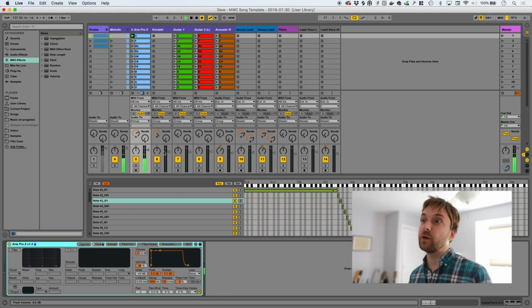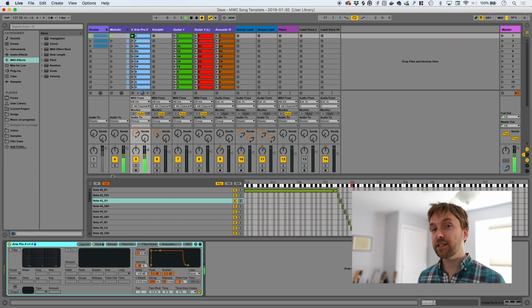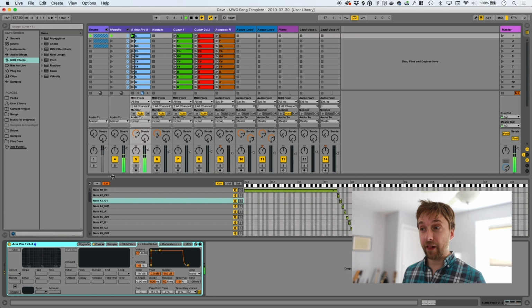I sampled every note, made it into a multi-sample. One of these days I'm gonna make a Kontakt instrument and sell it, but I'm not there yet. But it's nice and punchy and it works really well for fleshing out ideas. By the way, I should say, this is a songwriting template. This is not like a final production ready template.